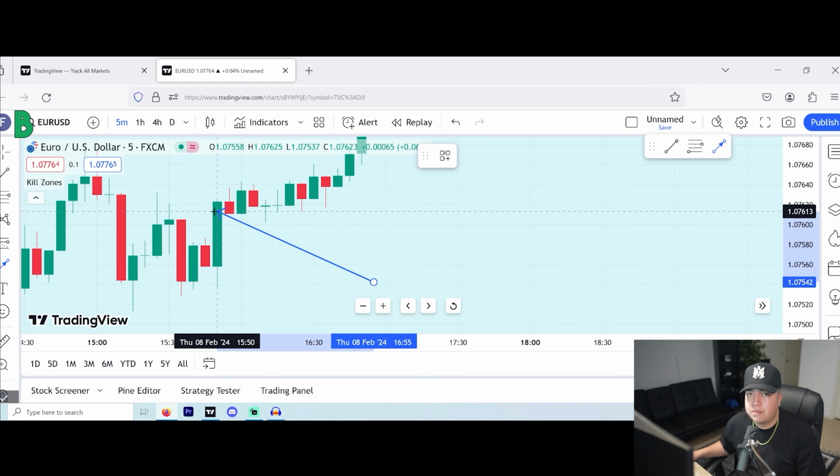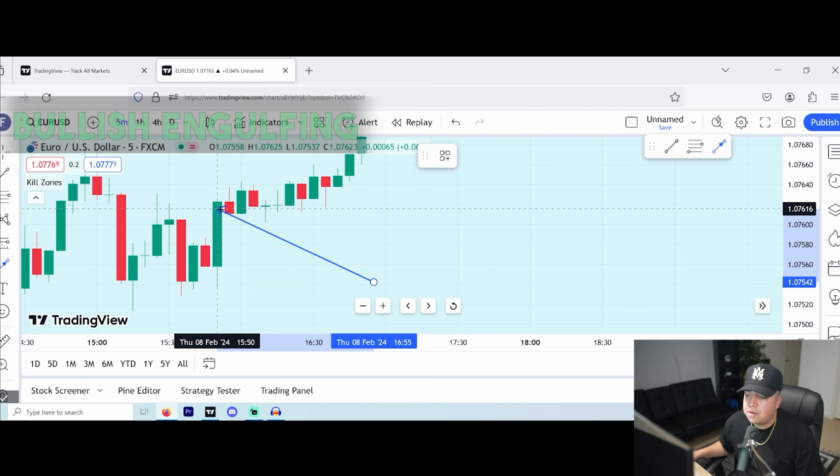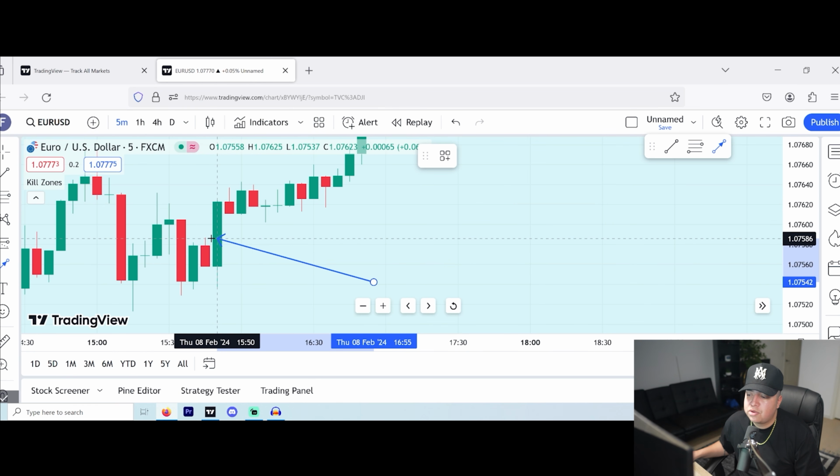This is what we call a bullish engulfing. A bullish engulfing is when the candle closes above the previous candle's high. Now, the candle high is just what it sounds like, the highest point that the candle went before it closed, right? So this is how high it went, it rejected and closed. Once the next candle closes above the high of this wick right here, then we have a bullish engulfing, which is a great sign that buyers are in control.